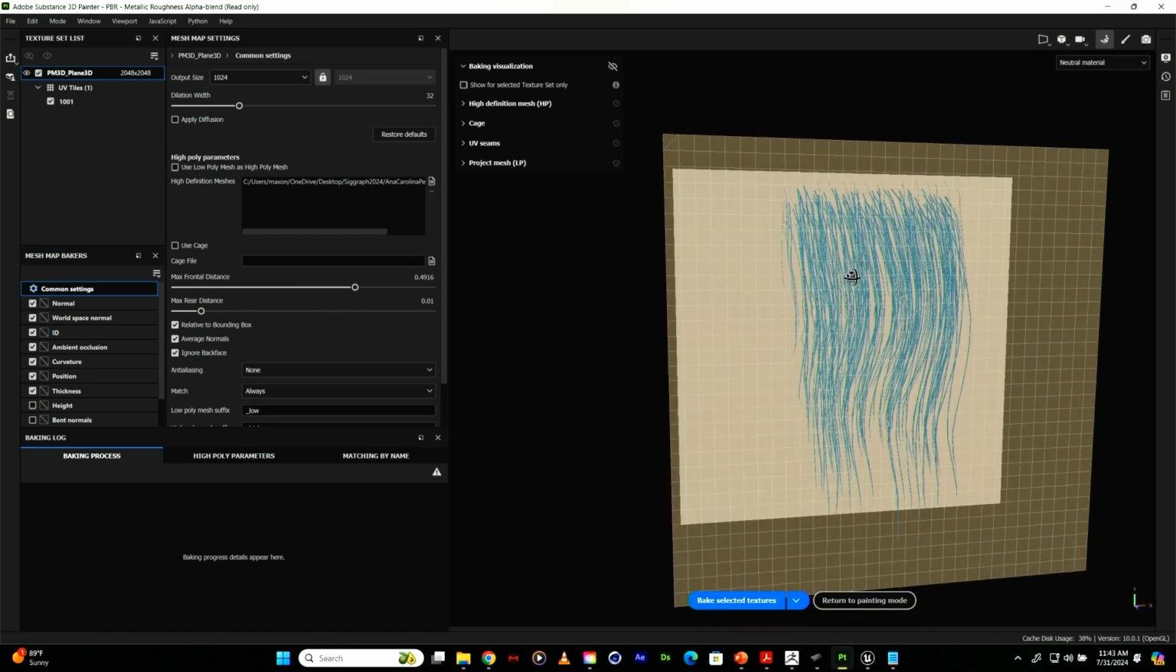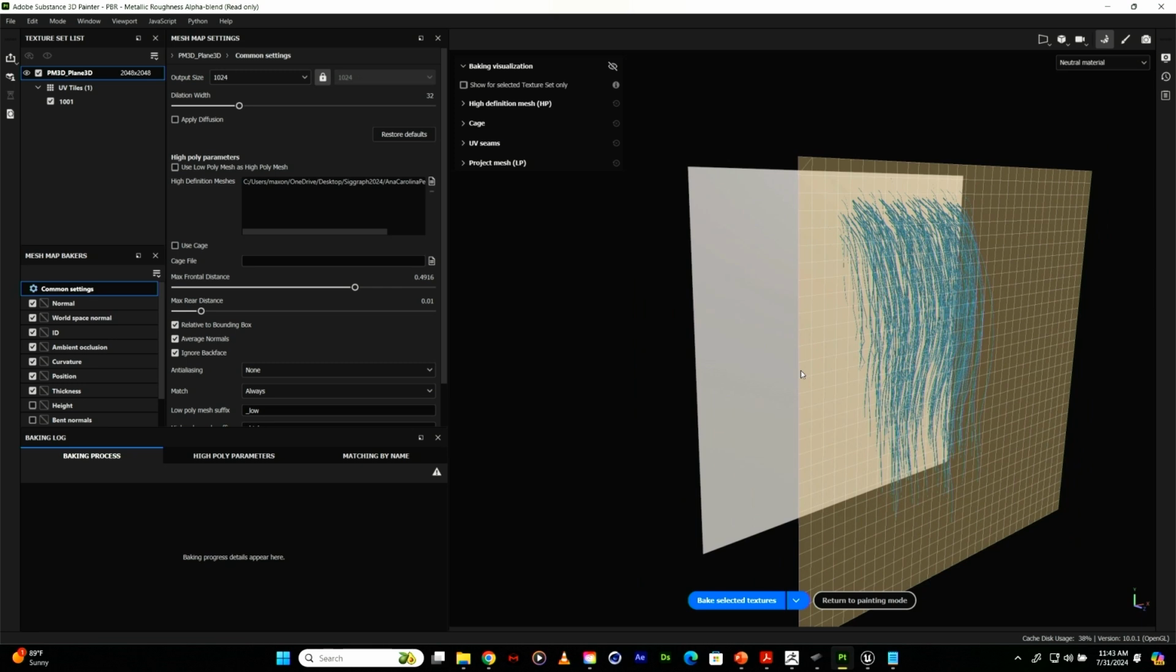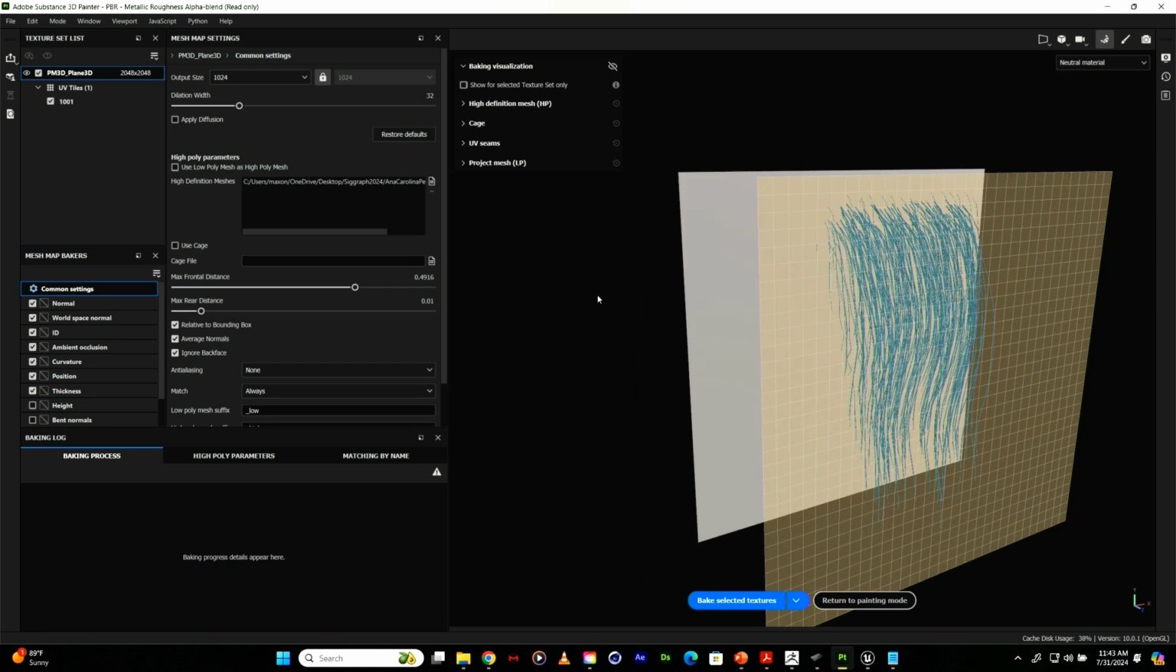It's covered, and now it's going to be blue from the front. The cage is basically where it's going to project from the model to get all these details. I can select up here how big I want the bake to be. I'm going to do a 2K bake and hope for the best.